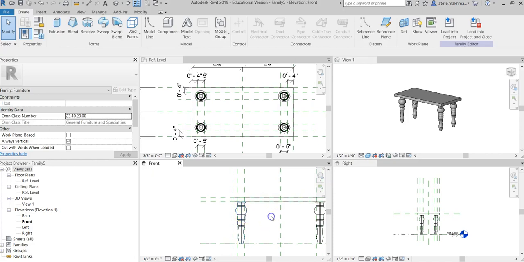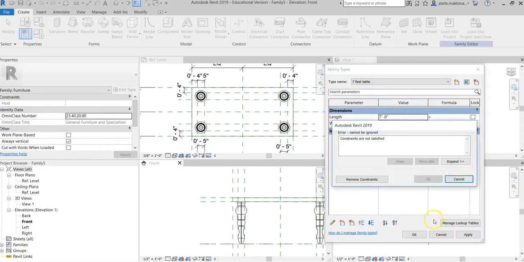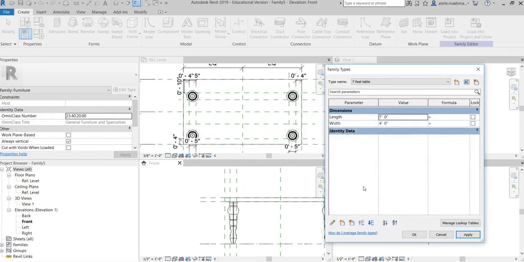What I can do now is to see if it is still flexing correctly. So let's go to 7 feet table, say apply. Says there are some constraints that need to be removed. Let's remove them and see if it works.